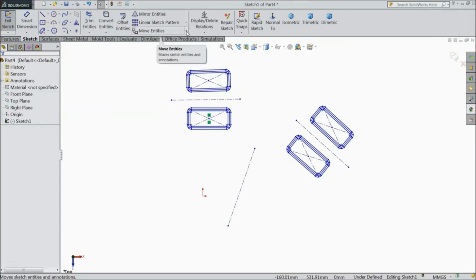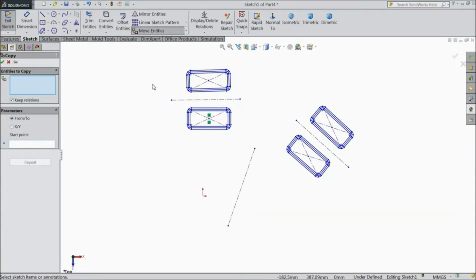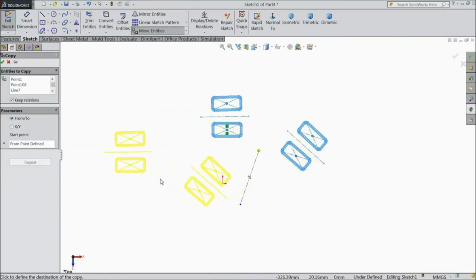Now we will see what is copy entities. Just copy entities. Now select the components, this component and this geometry. Now both of these are selected, and from here it is also asking for from and to. Select start point. So select this start point and where you want to move. Any place you click, it will move.